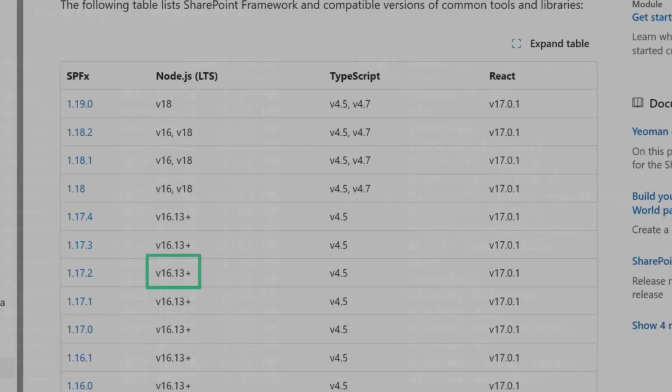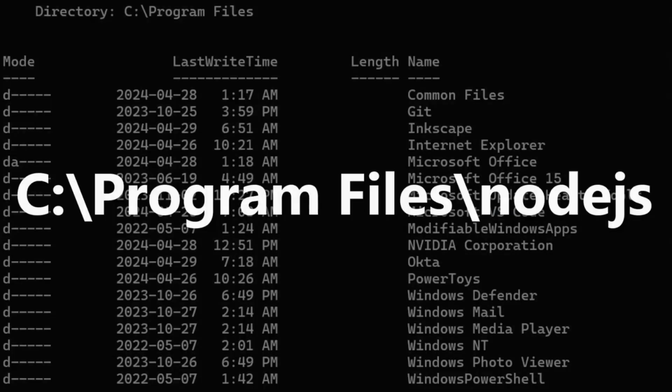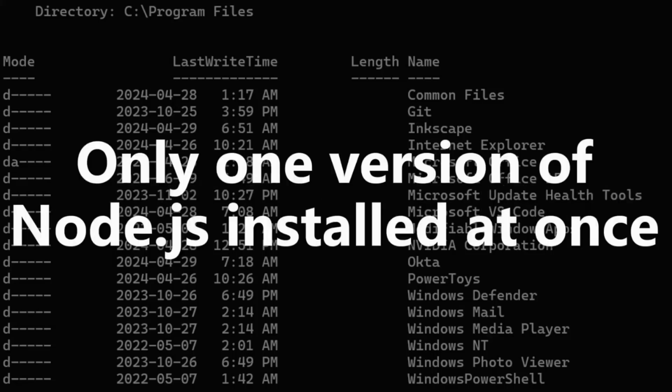Well, here's the problem. When you install Node on your machine, let's say you had administrative privileges or your organization was kind enough to install Node for you, they'll install a version of Node on your C program files Node.js. But the problem is you can only have one version of Node installed at once, which is kind of annoying, right? Especially if you're trying to switch back and forth.